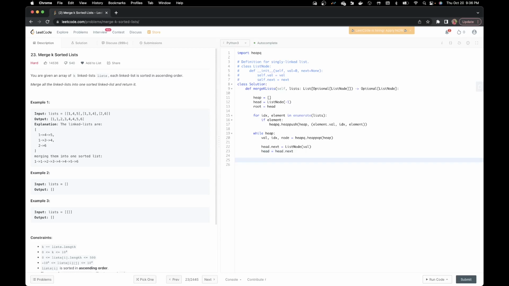The last thing we have to do is check if our node has a next element. So we got the element, and we want to check if there is a next node. If so, then we want to push to the heap. So that's what we are going to do: node.next, then heapq.heappush, pushing to the heap my node's next value.